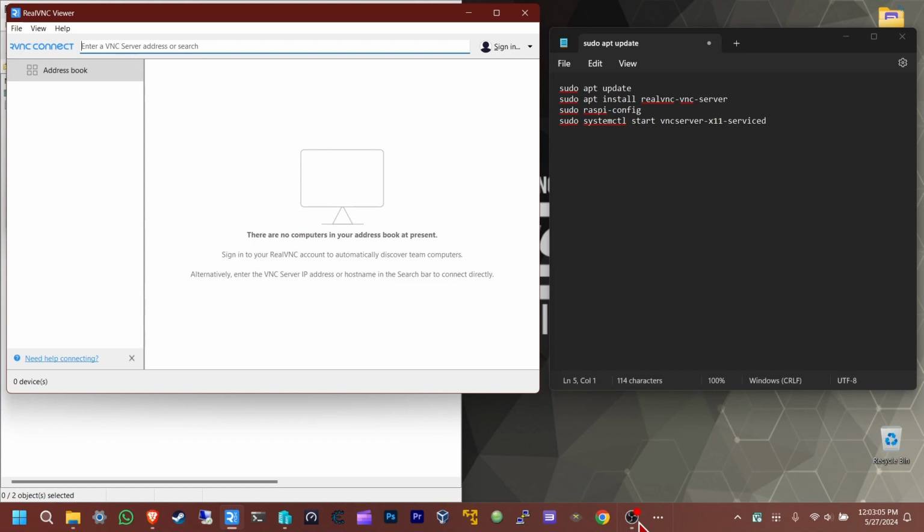I'm going to be showing you guys today how to connect remotely to your Raspberry Pi from your Windows PC. So first up, we're actually going to use the RealVNC Viewer for this. Your Raspberry Pi is going to act as the RealVNC server. So in this case, we need the client. The client is our Windows PC. So we're just going to do this.